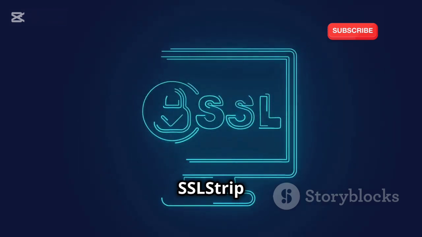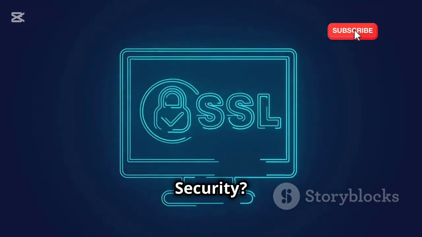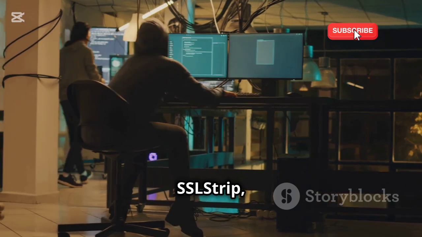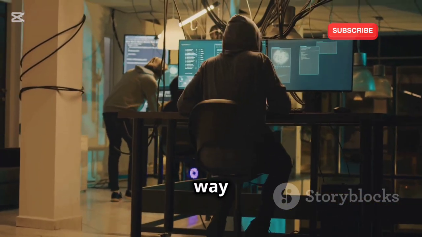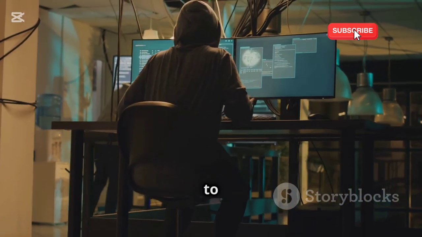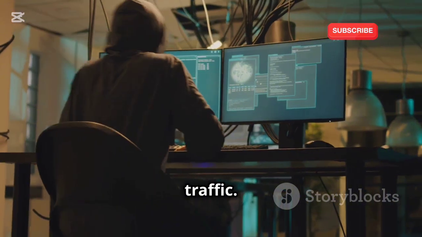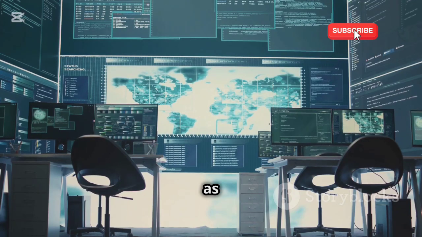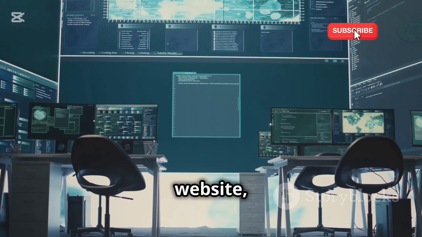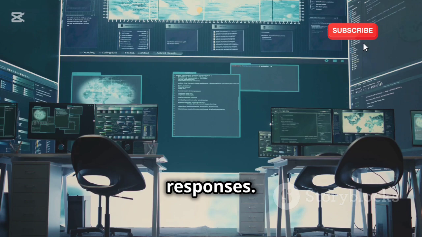Chapter 12. SSL Strip, stripping away the security. Up next, we have SSL Strip, a tool that exploits weaknesses in the way some websites implement HTTPS to intercept and decrypt secure traffic. SSL Strip works by acting as a man in the middle between a user and a website, intercepting requests and responses.